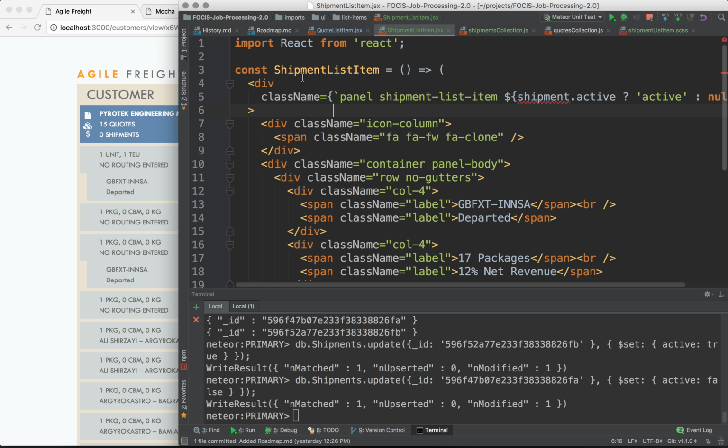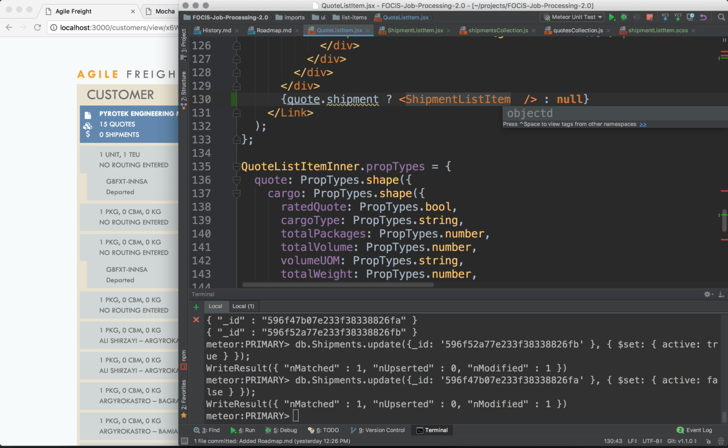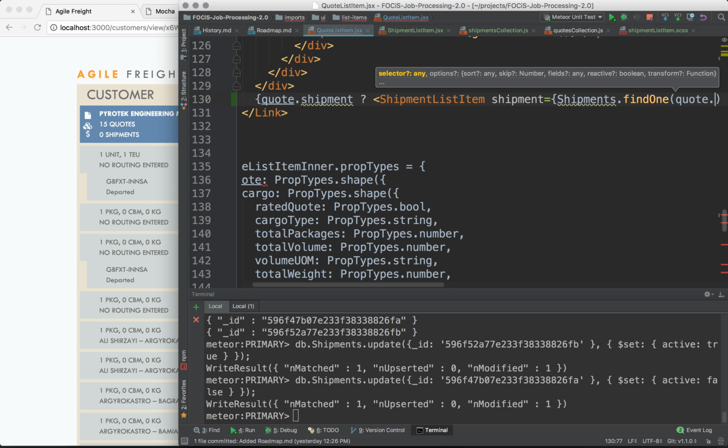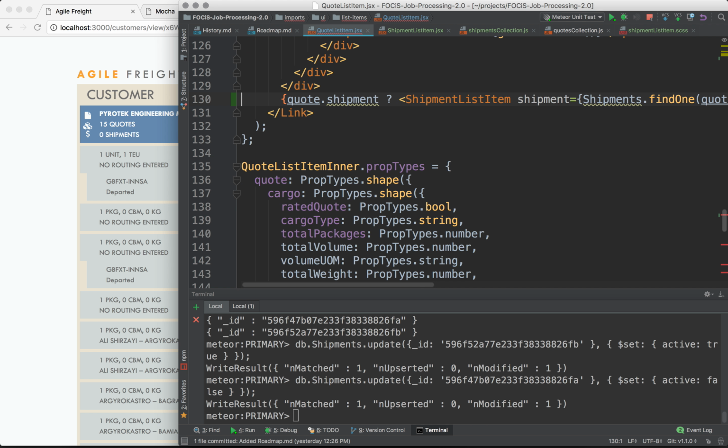Okay. It's going to have a problem because I'm not passing shipment to this object, so I will need to do that. And how am I going to do that? It's got to be passed here where I call it. So shipment equals shipments.findOne quote.shipment. This might work, but I need to import the shipments collection.